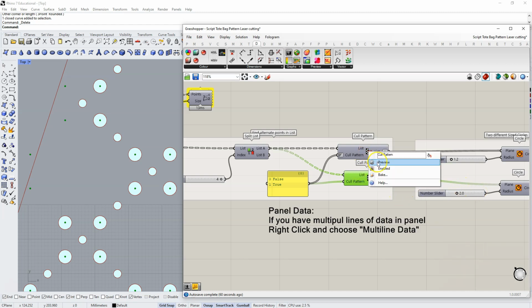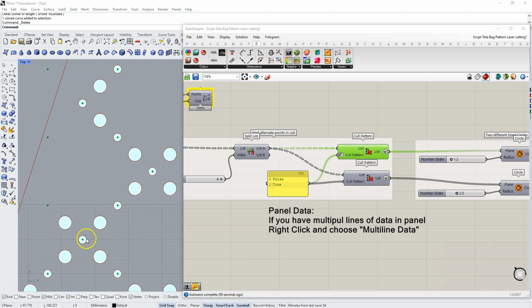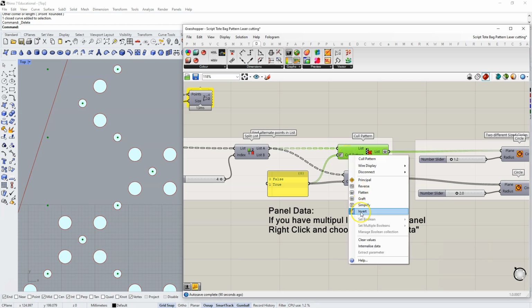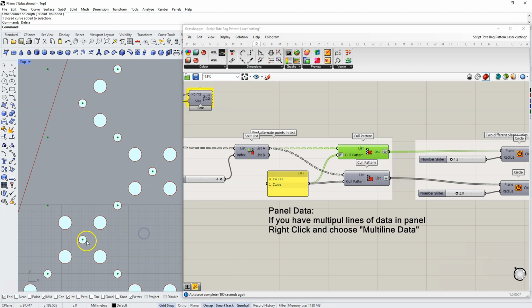And then here, if I preview this one on and preview that off, you can see that I've got points in the small circles. And here we can see that it's the reverse pattern. And what I've done to reverse the pattern is I've right clicked and I've said invert. What invert will do is it'll invert this so it'll make it true, false. And that's what we can see: true, false, true, false, true.